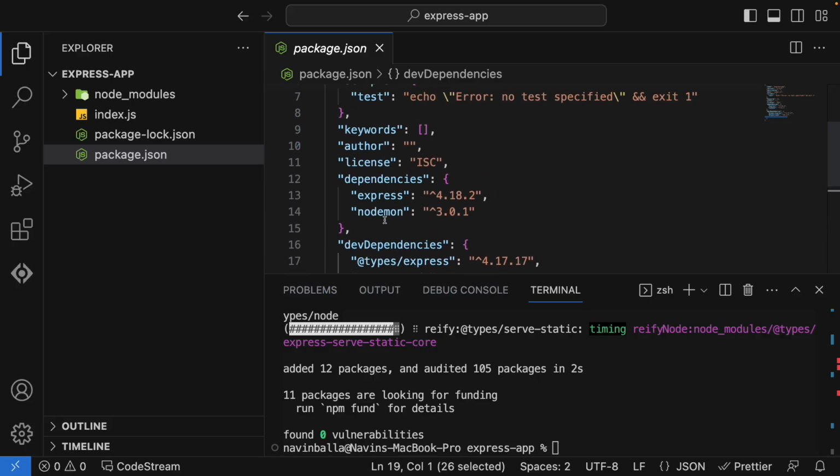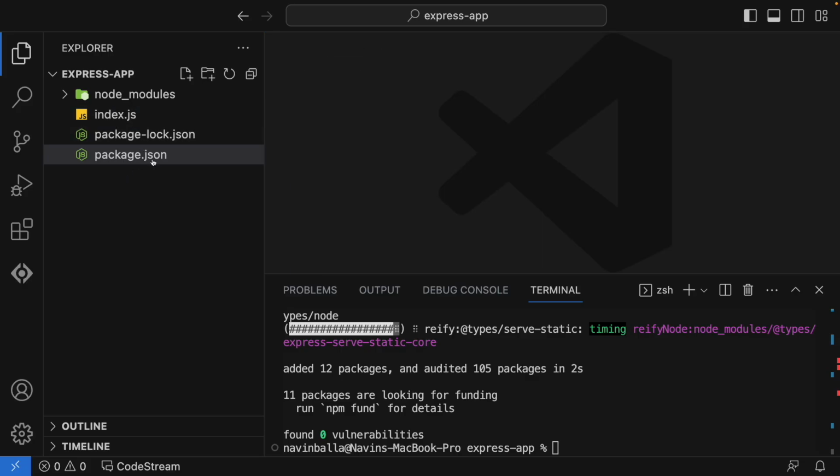If you see the production dependencies, there are only Express and Nodemon. Nodemon is also not necessary in the production dependencies. By mistake we have added it here, but that's not needed under the production dependencies. So let's come back here, and it's time to initialize the TypeScript project, which we will see in the next lecture.